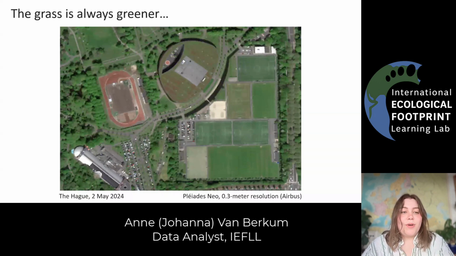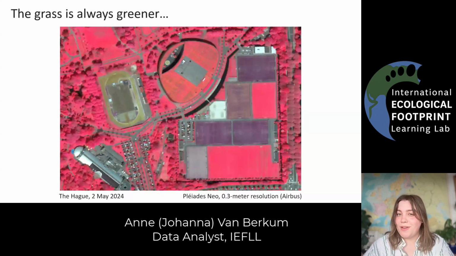But if we go to the next image, it's the same image, but it's using infrared light as well. We can see a clear distinction between artificial grass fields used for the football fields and real natural grass. We wouldn't have been able to see this if we just used the visible spectrum. So the infrared spectrum is really useful for us to distinguish between different land cover types.